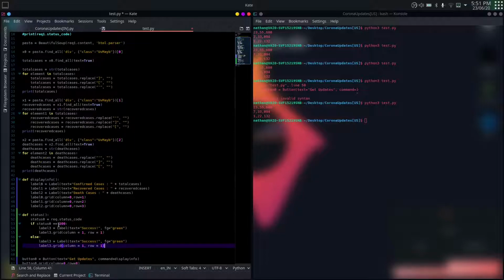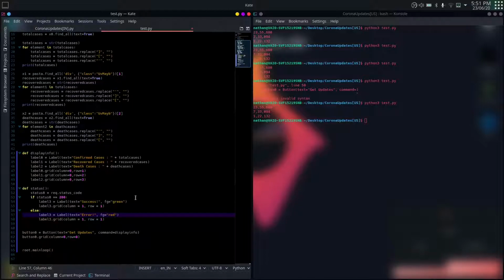And if this is false, then it won't go here, right? It will just skip it right here and go to else. So we can have two labels and call the grid function inside this without having any problems. So this would display us an error, and all we have to change is the foreground color. Let's change to red, right? So that's done. That was quite easy, and the only part left is adding the button.